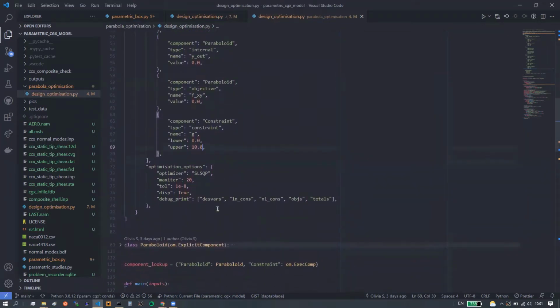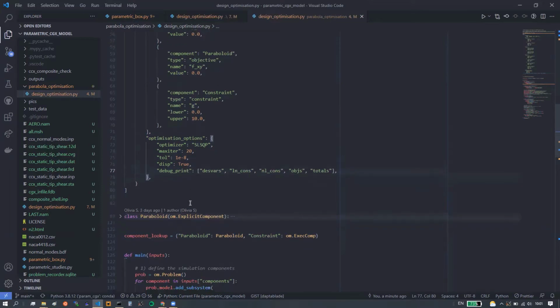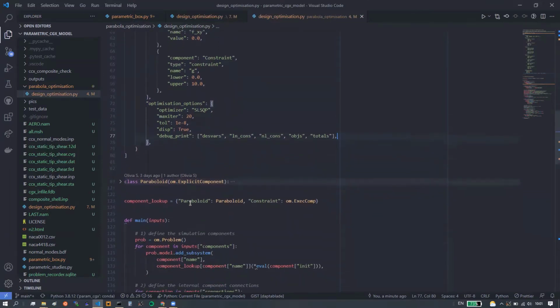Okay, and finally, yes, we have some optimization options. So here we can set the optimizer that we want to use, the maximum number of iterations, the convergence tolerance. This is about the debug and the display that is printed to the command line during the execution of the optimization. And we'll see that this is actually quite useful. So by default, nothing is output here, but it is quite a useful thing to look at.